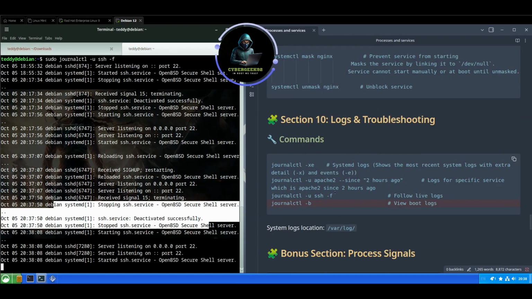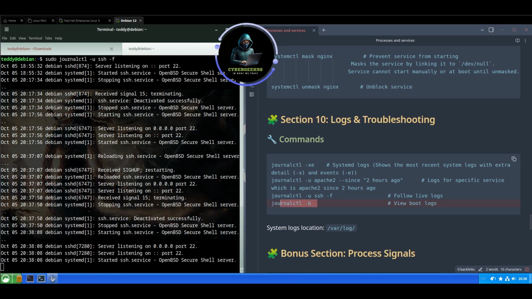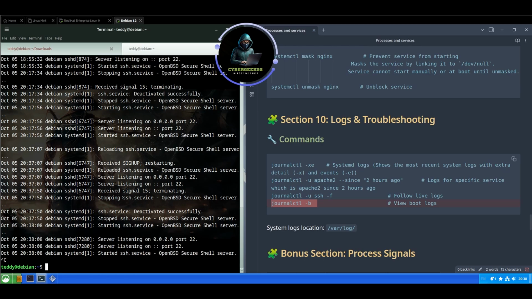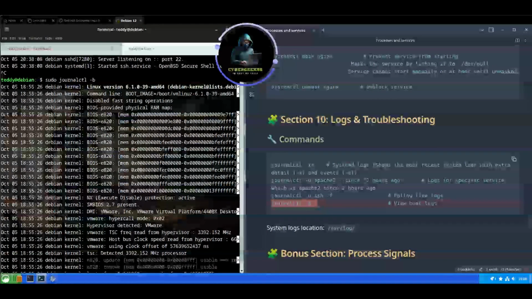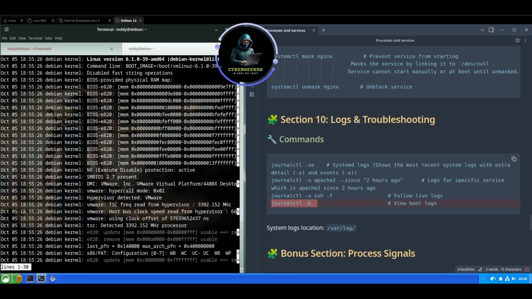Okay, perfect. So this is what the -f does, and then journalctl -b is for logs that happen at boot time. So let me do -b. These are logs that happened when I first booted up the virtual machine. I have no idea what's happening here, but that's what shows you logs at boot time. I'm running VMware.